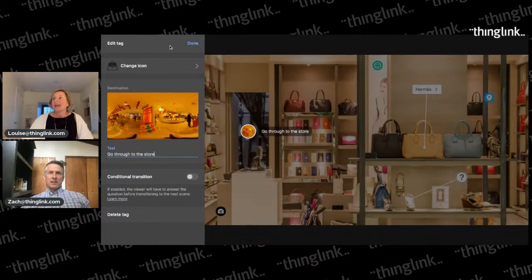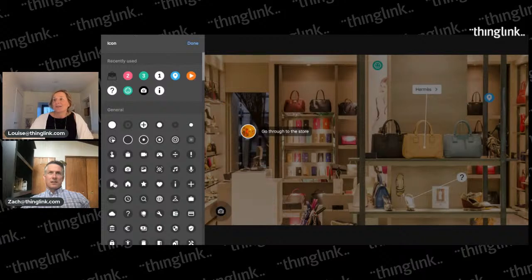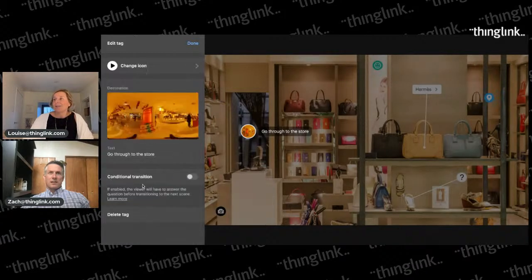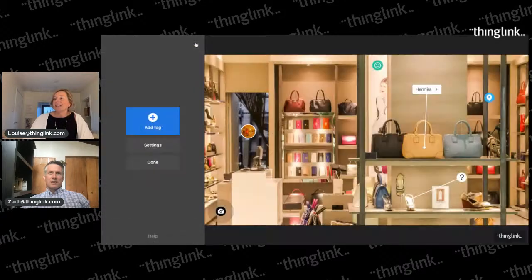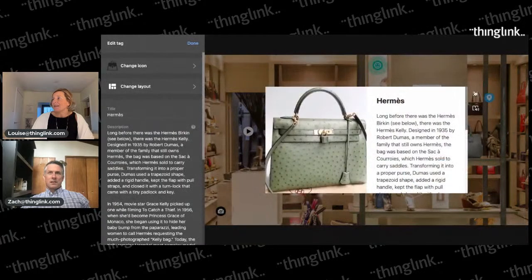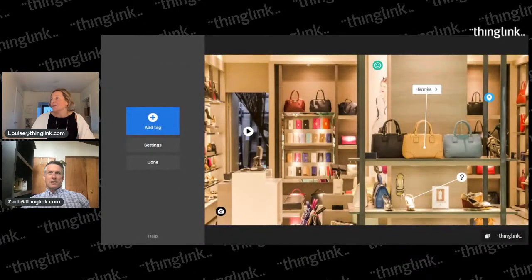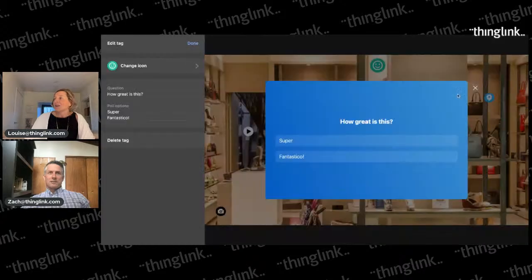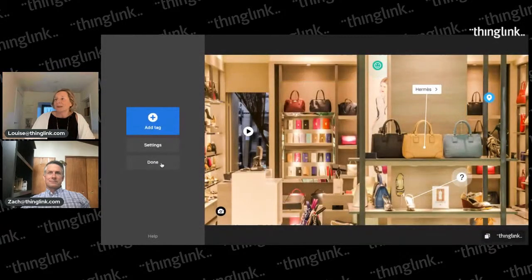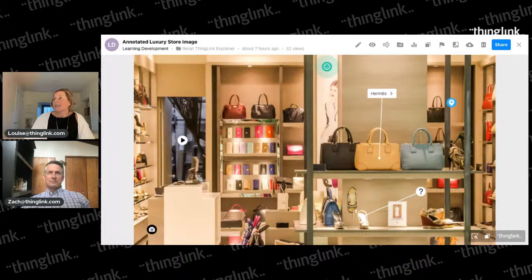There we go. And again, I can change my icon if I want something a little easier and a little bit more obvious, and click done. And there we have it. I've got go through to the store with my tour tag. I've got a plain text tag. I've got a text and media tag, which you can add all sorts of video or images to. And I can also add in a quick poll tag for a quick snap poll. So I'm going to click done, and here is my final Thinglink.